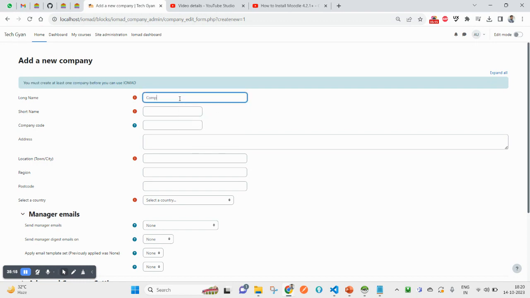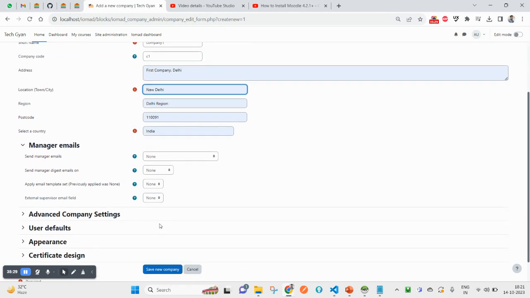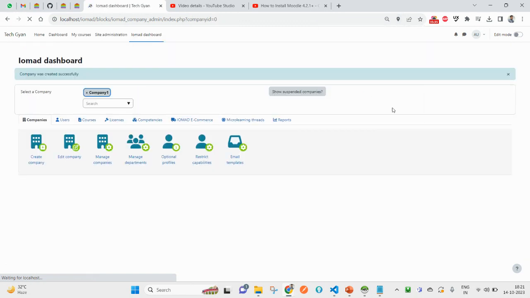After creating the account you can come here, and it will ask you to create a new company. Okay, because at least one company should be there. So company one, let's say short name company one, code C1, Delhi. I'm just putting everything here. Click on create company. So now you see your one company has been created.